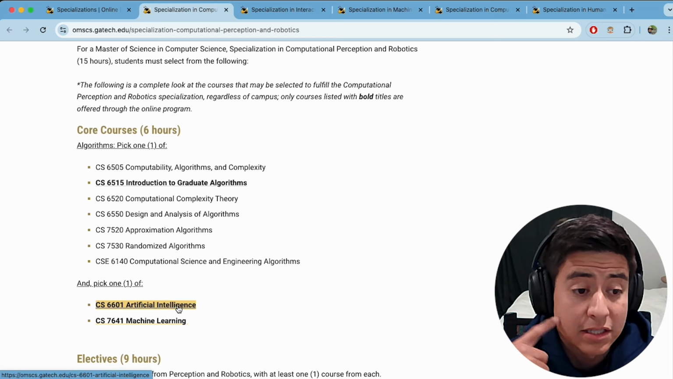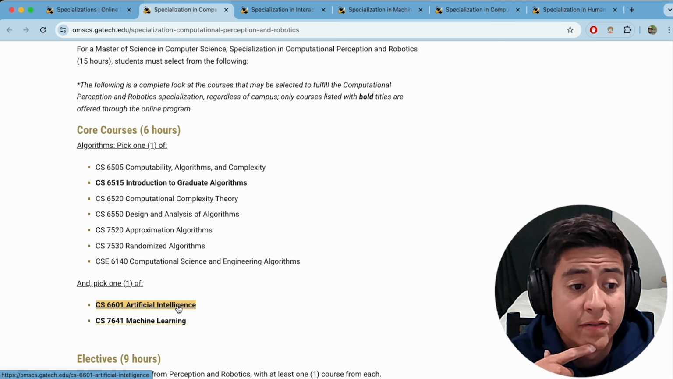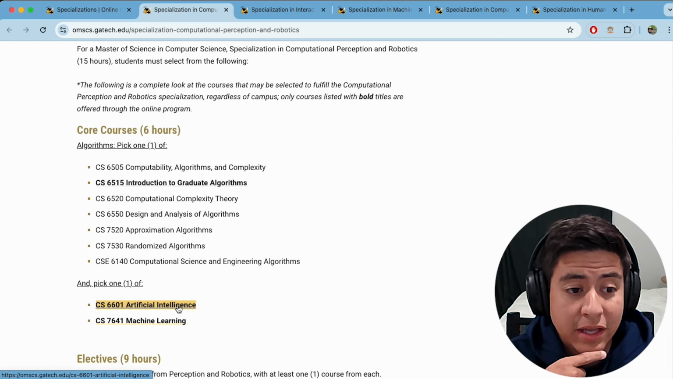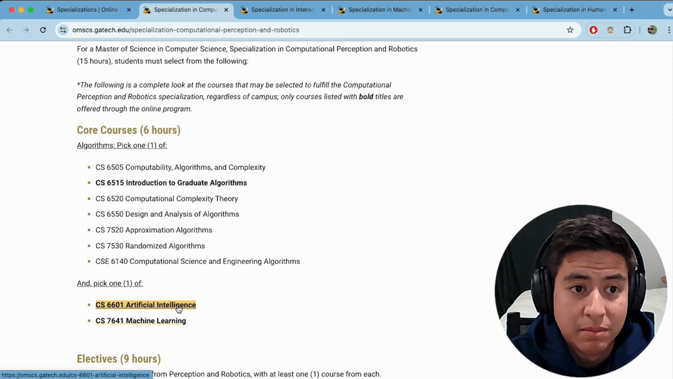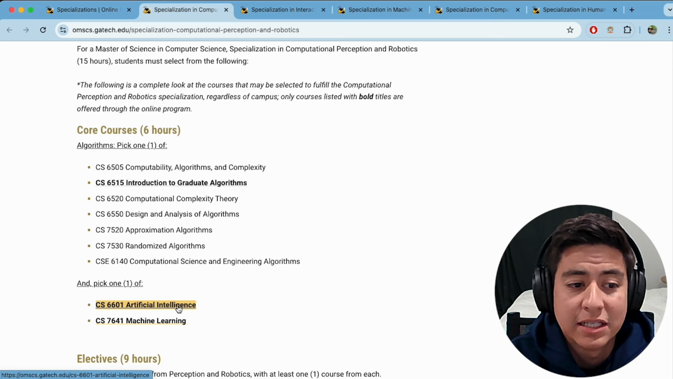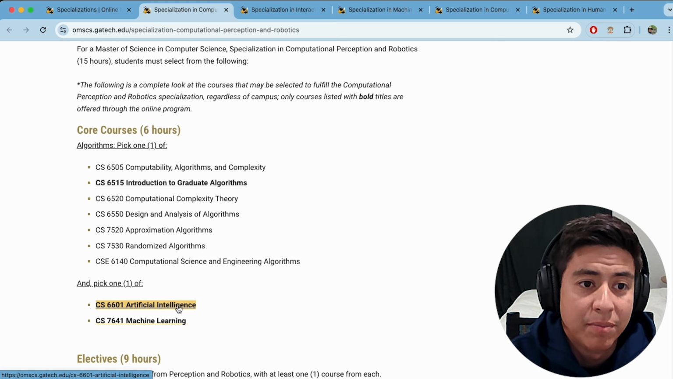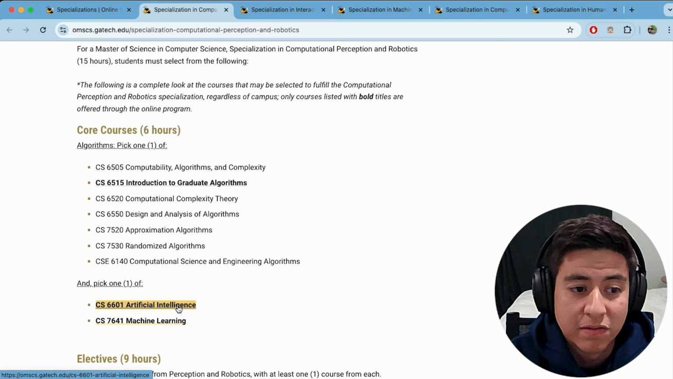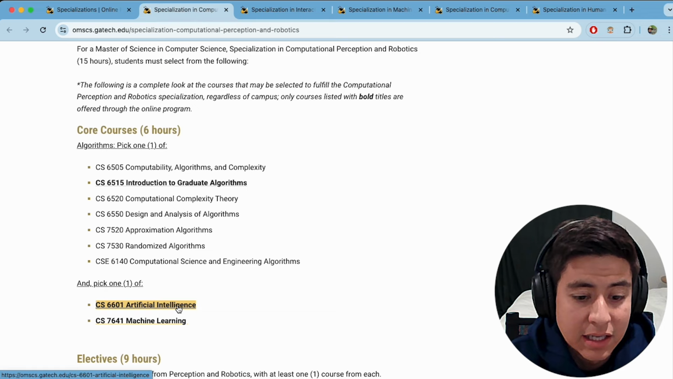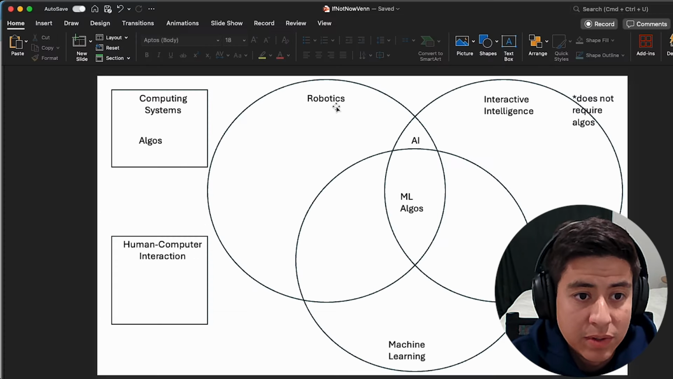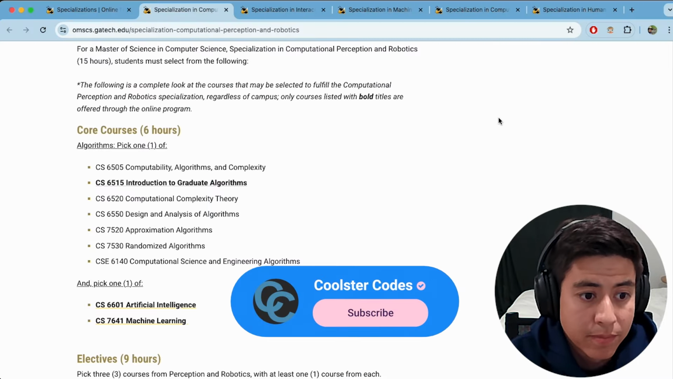And then let's talk about AI. So AI is honestly a great class. It's tough. It's programming heavy. And you're going to need to know Python, NumPy, Matplotlib, matrix multiplication and stuff like that. It's pretty intense. You do, however, get really good at programming if you are able to pass the class. And then, like we mentioned before, AI would help you in either robotics or interactive intelligence.